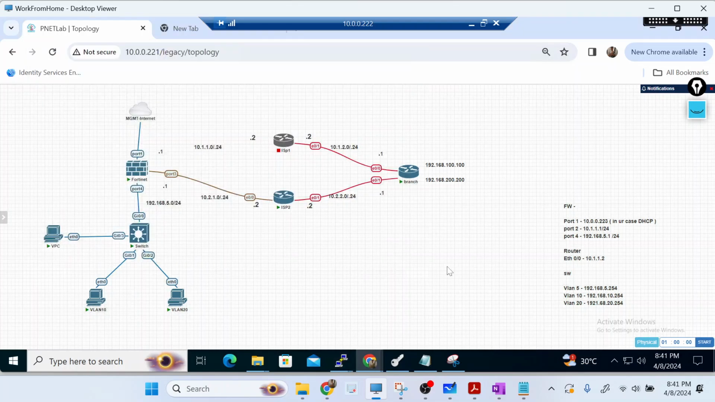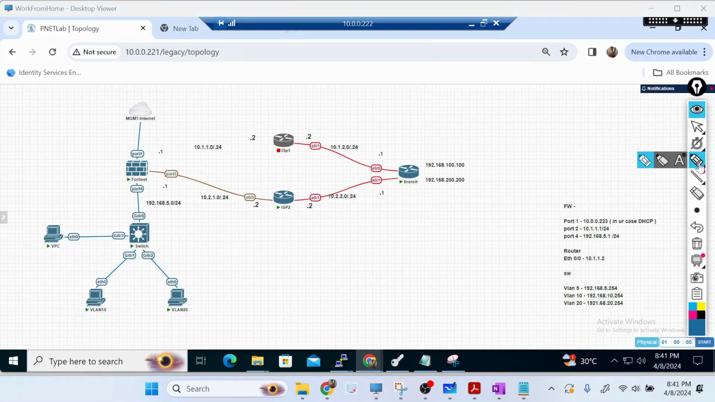See, previously what was happening, even now we have PBR configured. Previously VLAN 10 to 100.100 was going from the ISP1 link only. But as of now, this is down, this is not connected. All the traffic is going from ISP2. But when this comes up again, automatically traffic will start going from this ISP again. Let us bring this back, then we'll verify.